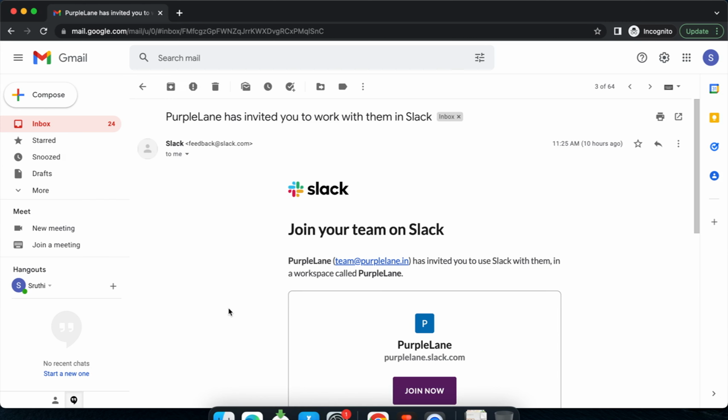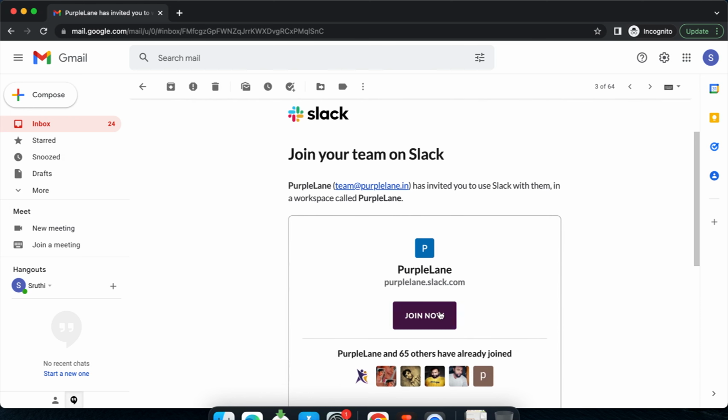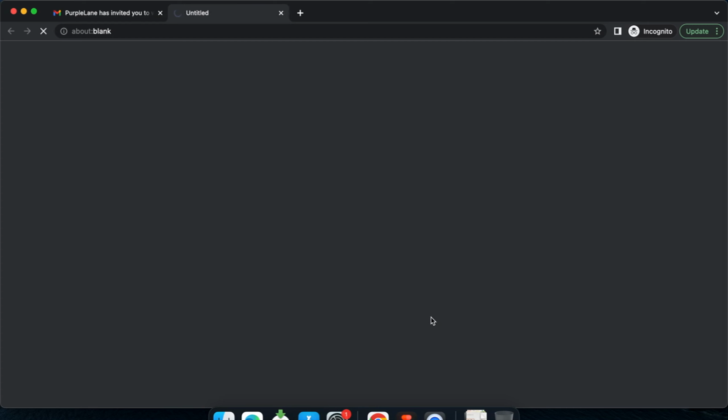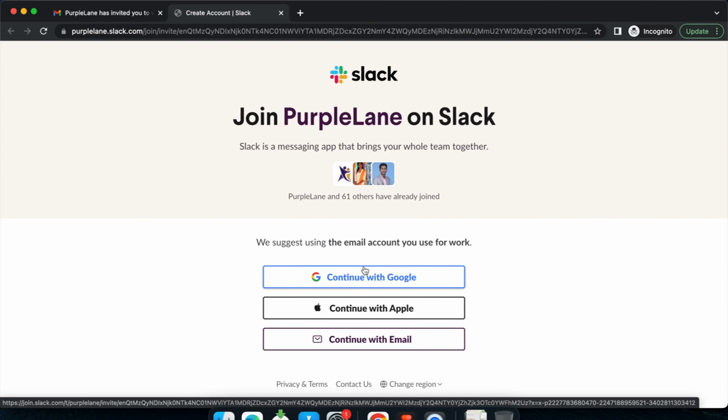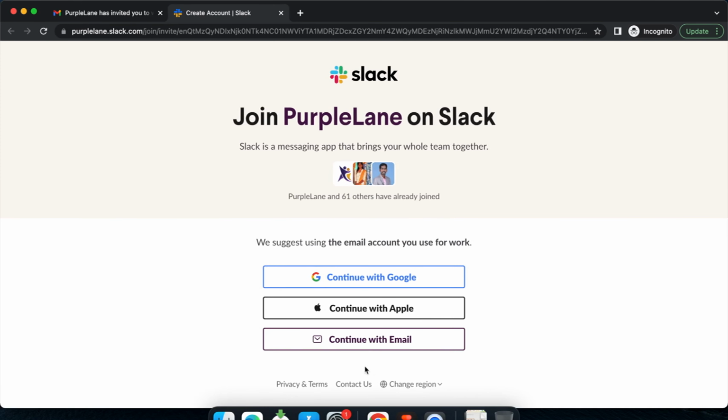As soon as you join our course, you will get an email from Slack like this. Notice the subject: PurpleLane has invited you to work with them in Slack. You need to open this email and click on join now. It will redirect to a new web page where it will have multiple options for you to log in. Continue with Google, continue with Apple, or continue with email. I suggest you continue with email and don't go with Google or Apple. So you should also do the same.